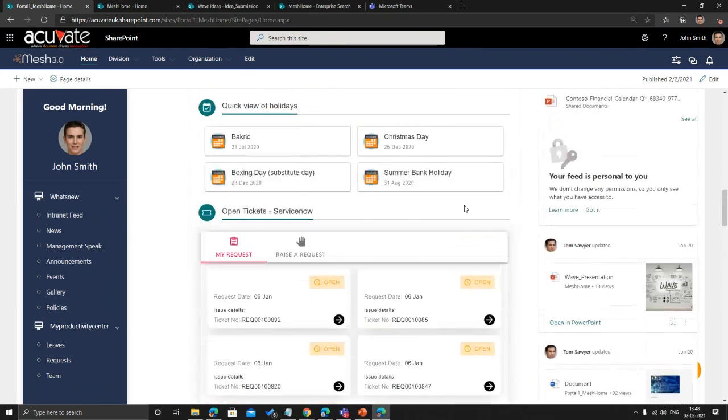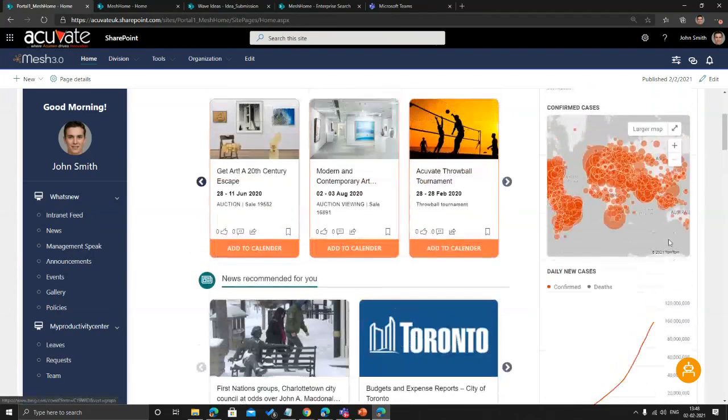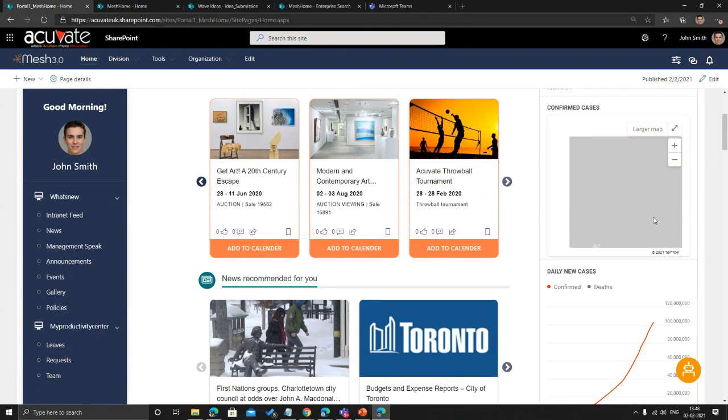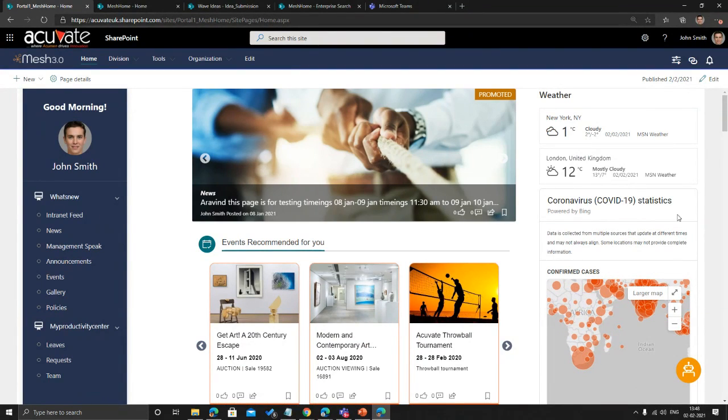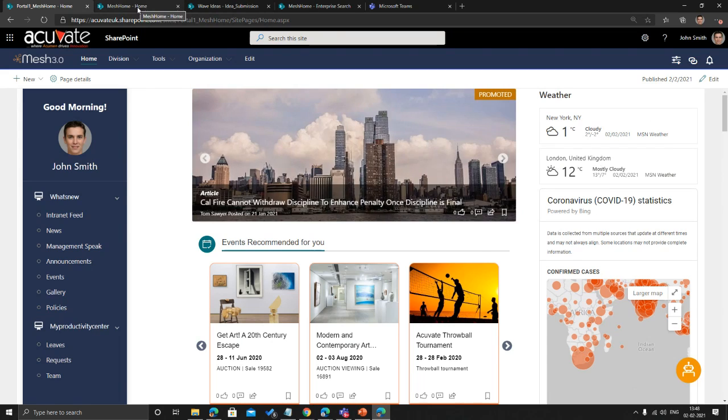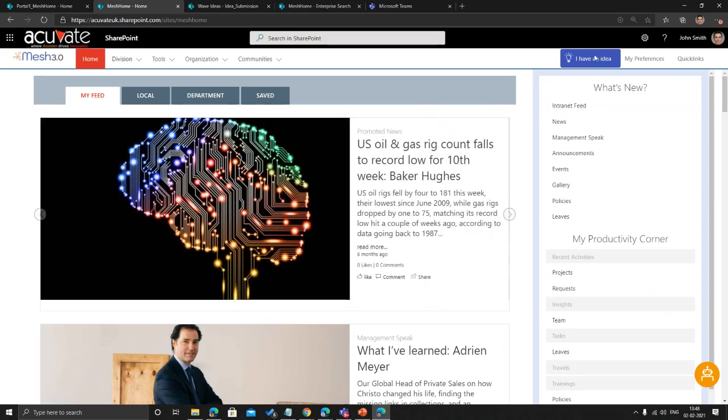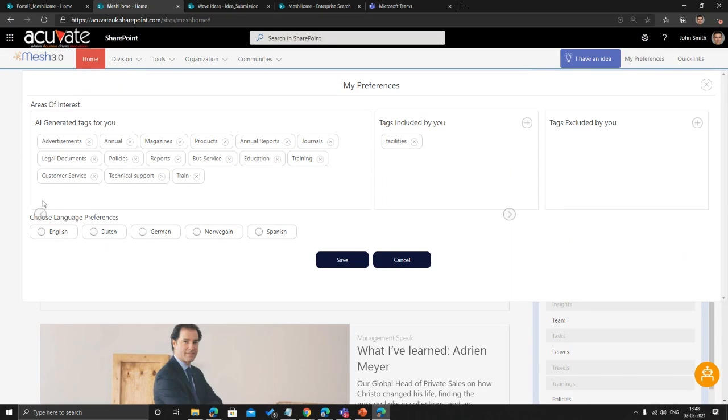And not just that, on the right hand side, if you see, you can also add things like a quick glance at the different COVID statistics, customize it based on the province, have weather reports, etc. Now I can also personalize all of this by my preferences and say, okay, these are my different tags. Give me articles based on annual reports. Give me articles based on technical support. Give me different languages as well. That's the kind of personalization, like your own personal Facebook feed, like a social media feed, but in your organization, right?